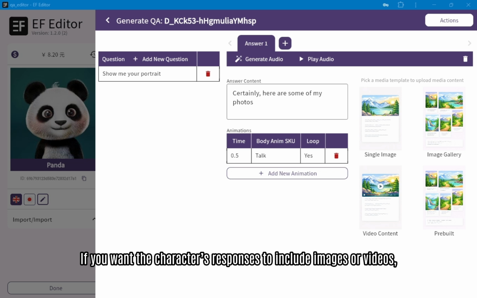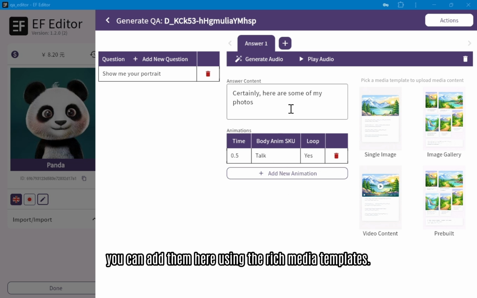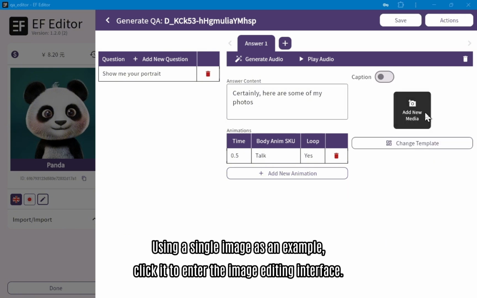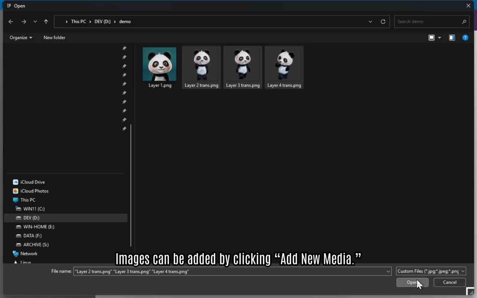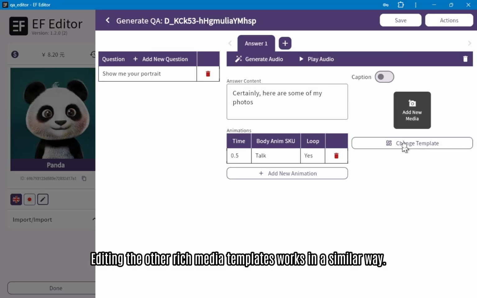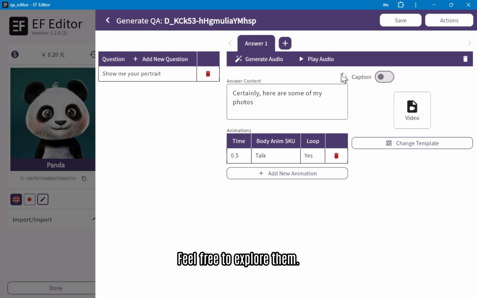If you want the character's responses to include images or videos, you can add them here using the rich media templates. Using a single image as an example, click it to enter the image editing interface. Images can be added by clicking Add New Media. Editing the other rich media templates works in a similar way. Feel free to explore them.